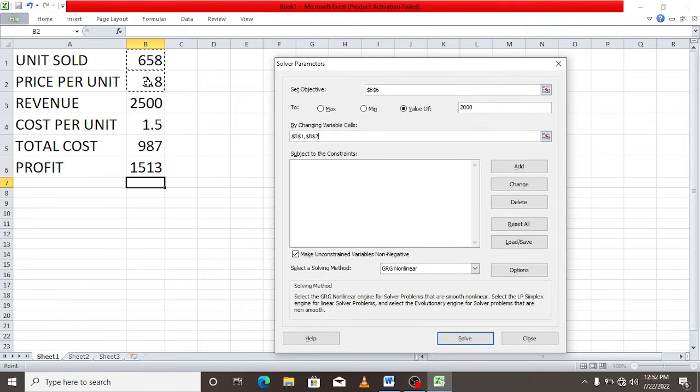Okay, and then we have seen the cost per unit. We have not used the formula also. You click on it. When you reference carelessly, you will get an error. An error will pop up. All your things will not work. So we are done with that. Now we are going to add constraints.